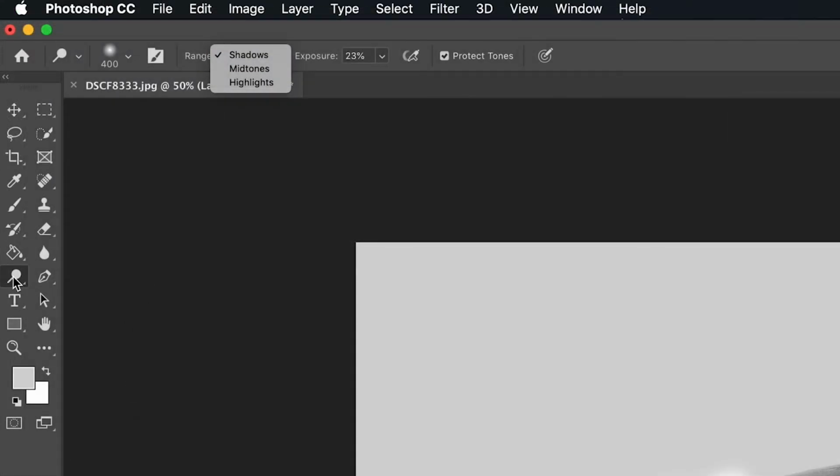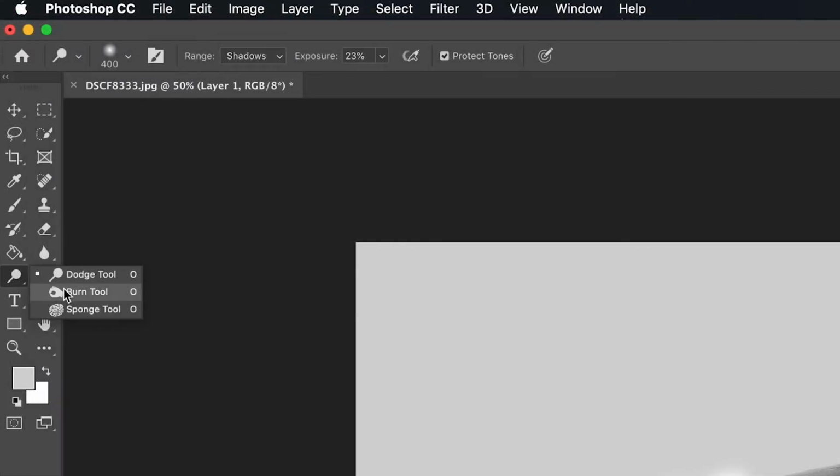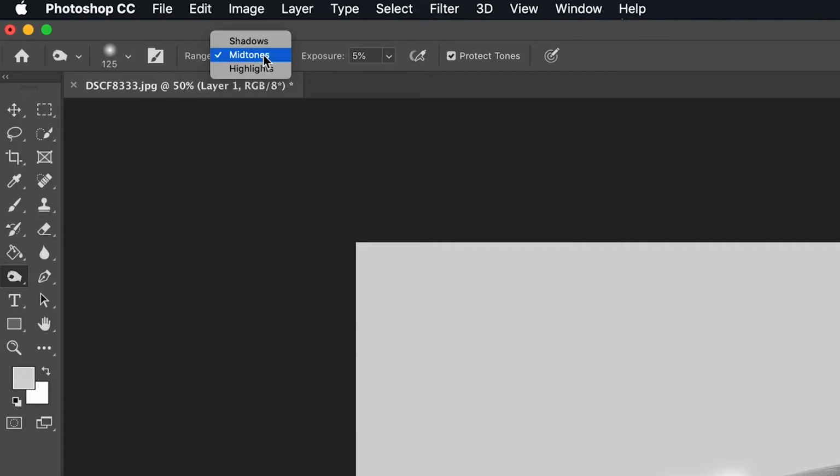Now, what I'm going to do now is I'm going to do the opposite and go to my burn tool. Same things apply on this top side here. You have your brush size and hardness, range for your highlights, midtones, and shadows, and then for your exposure, you can change that however you see fit.